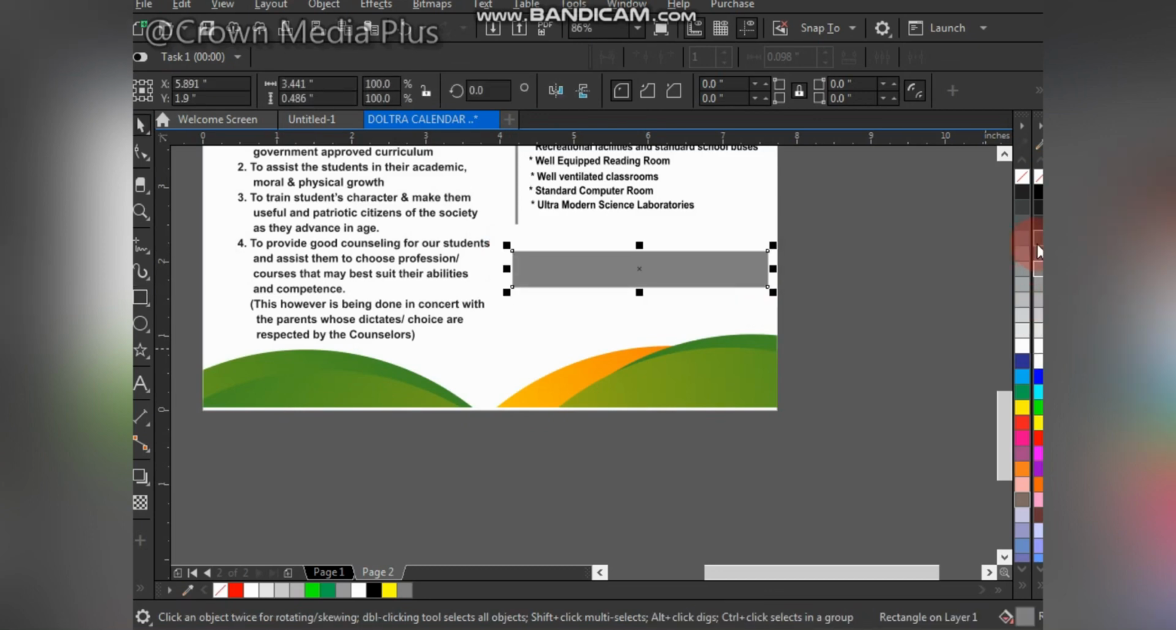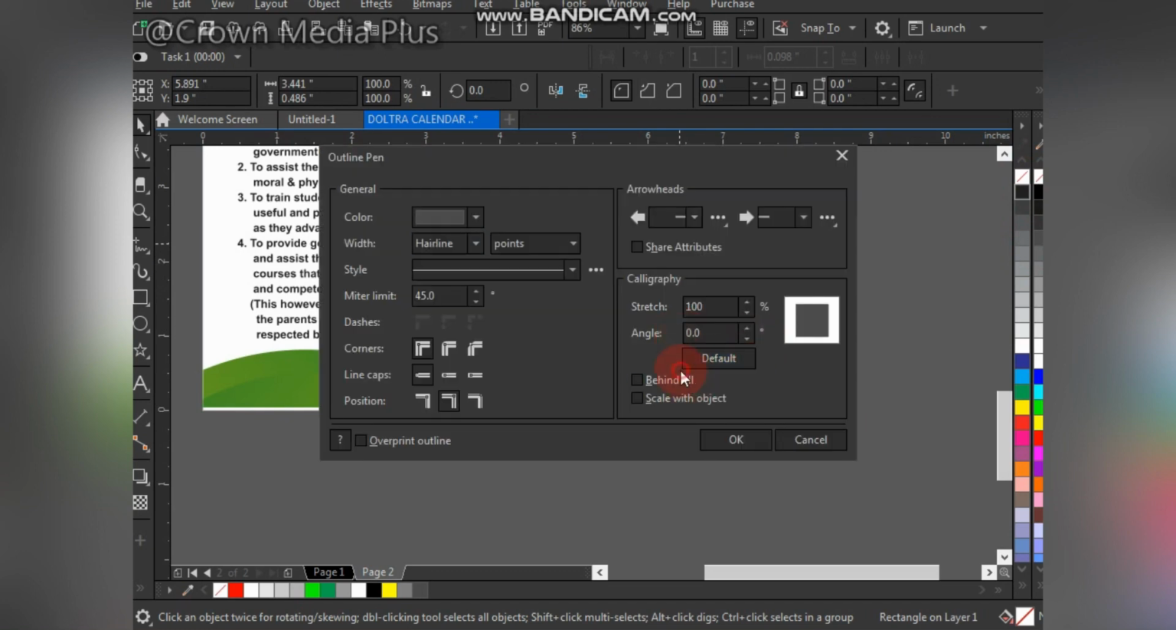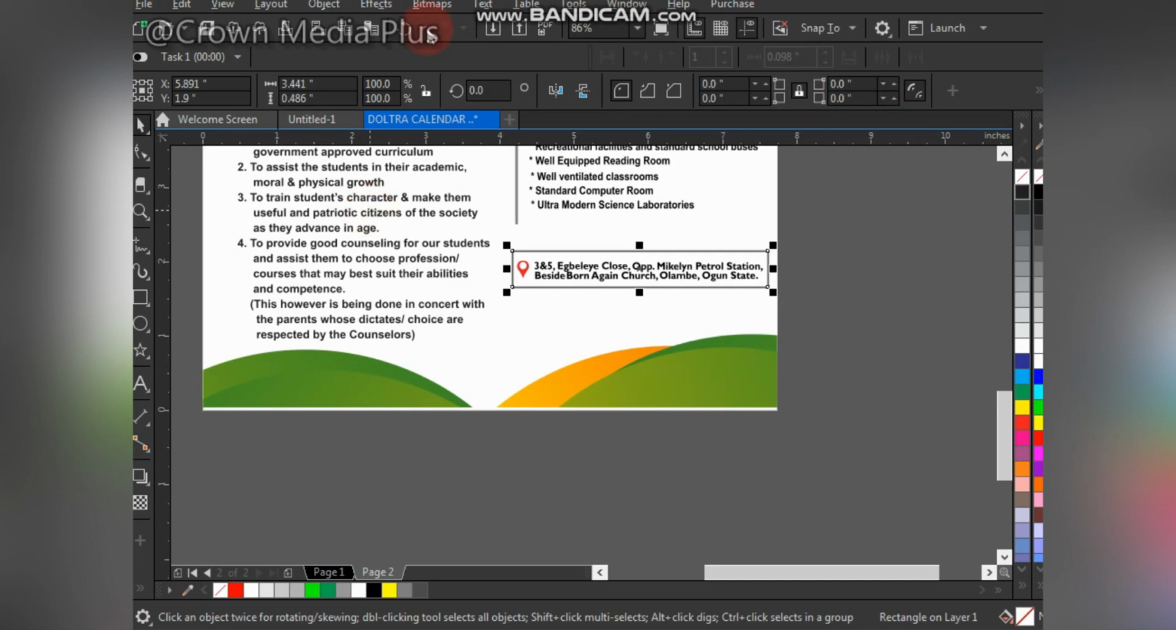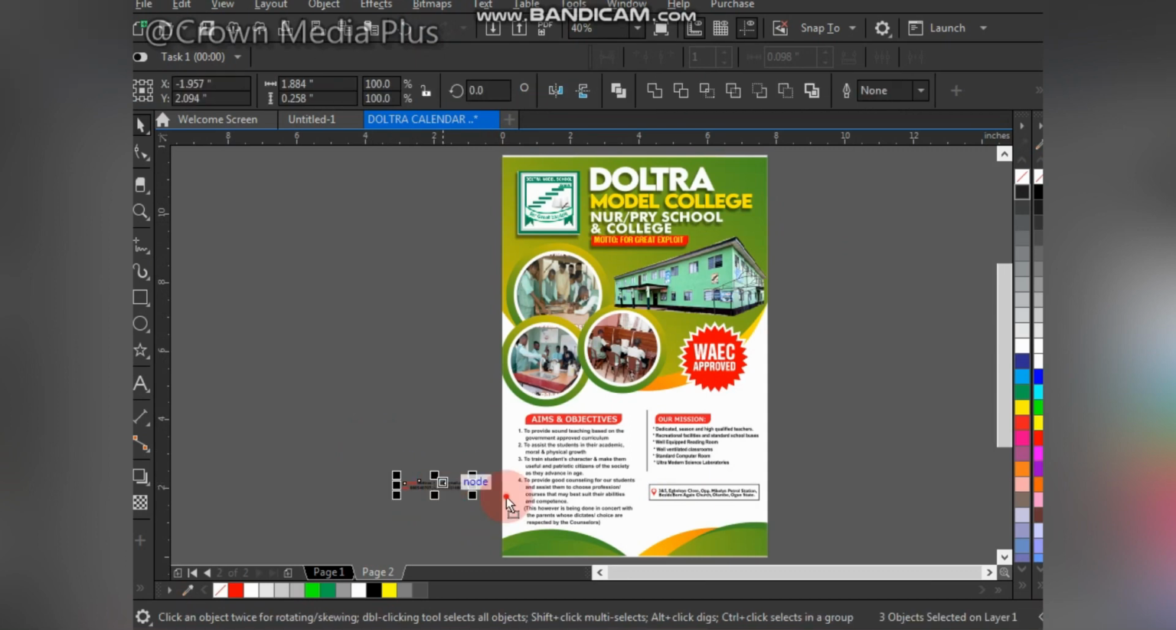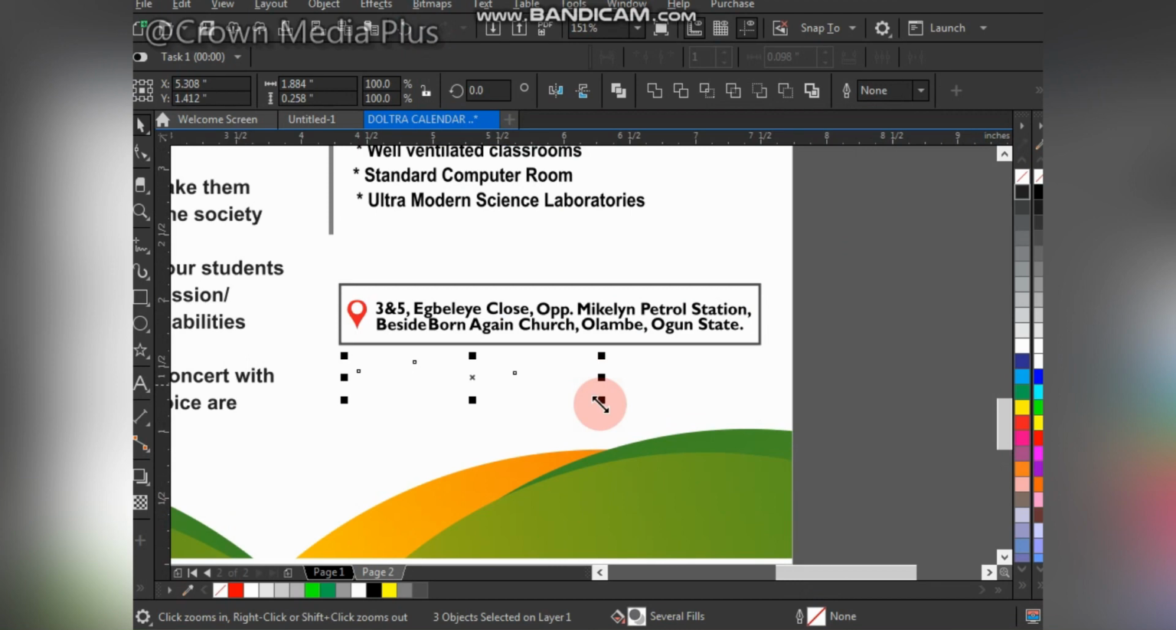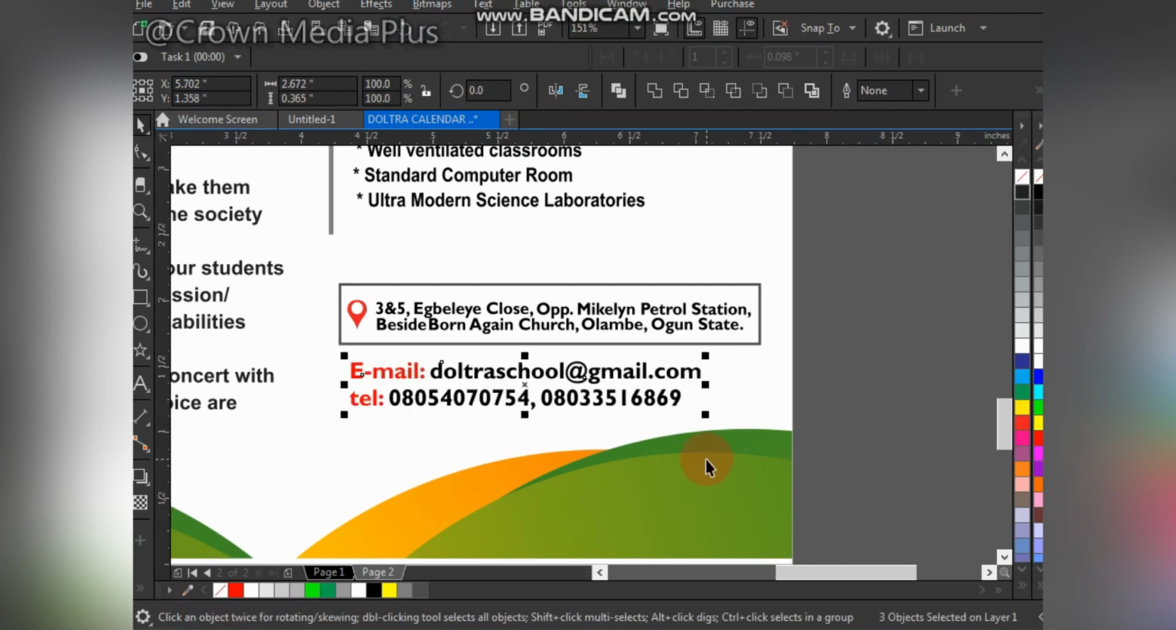Draw your rectangle, remove the fill and put outline by F12. Left click to remove the fill and F12 to give it an outline. Shift Page Up.